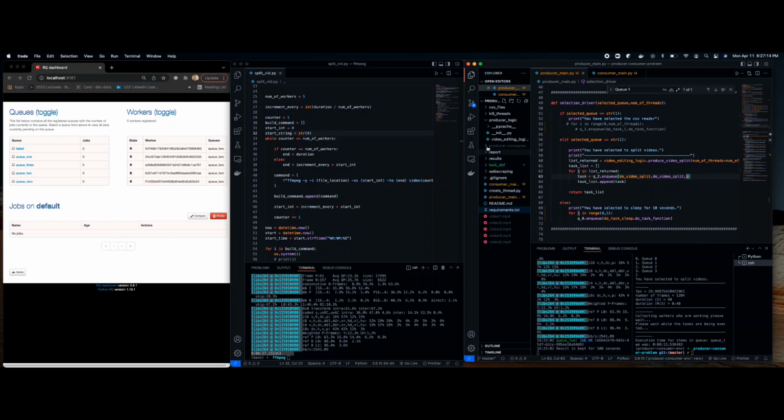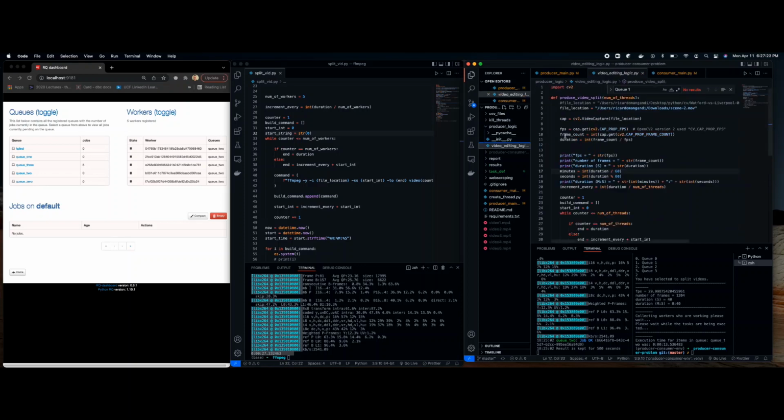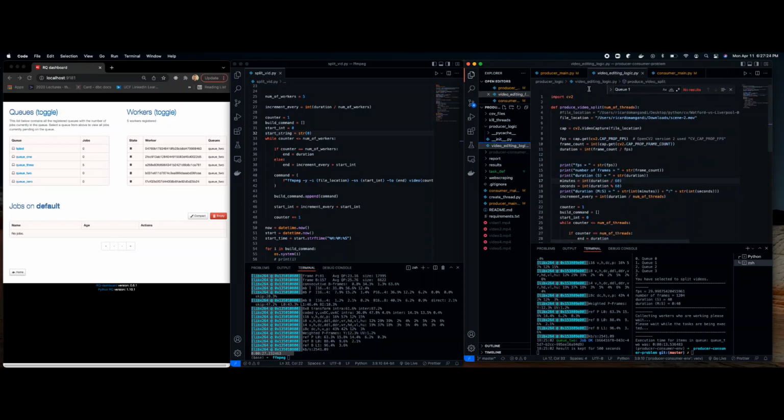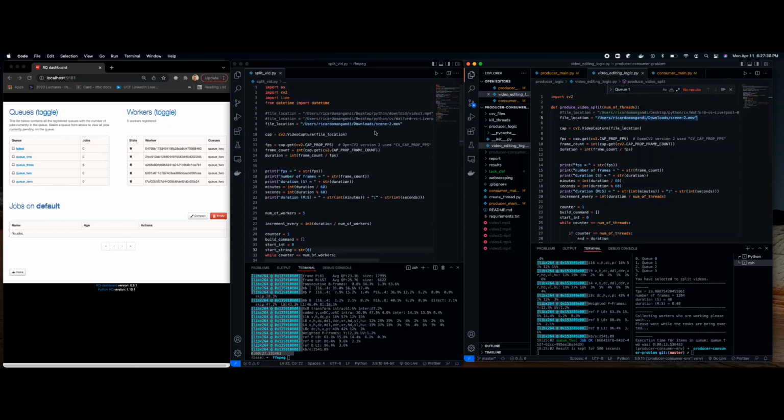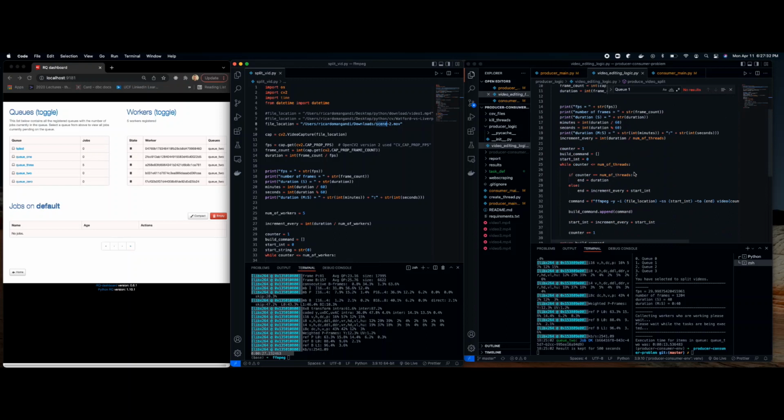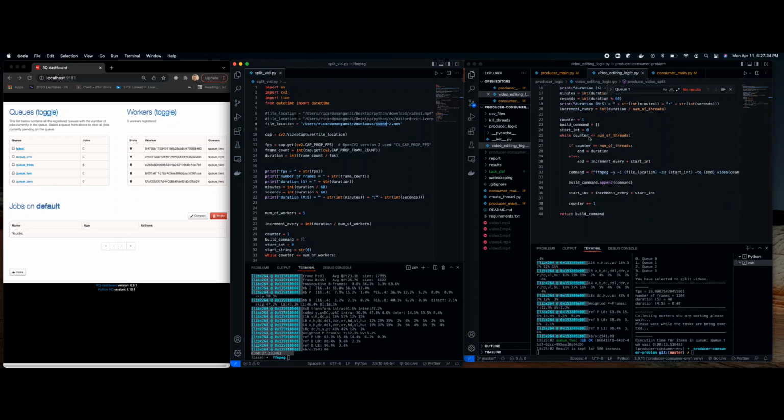The way that our project is currently structured is we have the producer logic, which would go in here, and this is exactly where I'm getting the video edit logic. You can see here, they were both the exact same files, the file location here, and this is exactly where I build a command to execute ffmpeg.